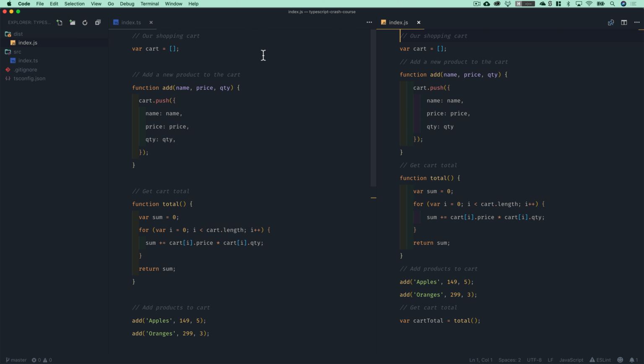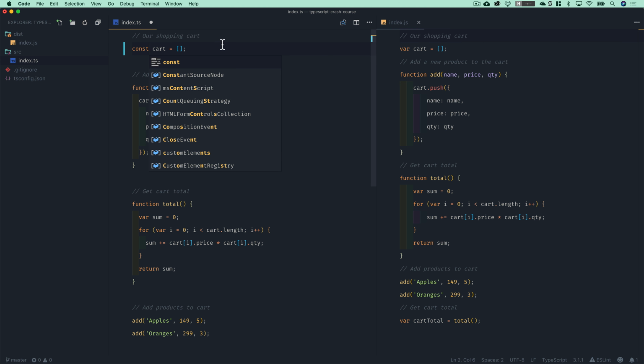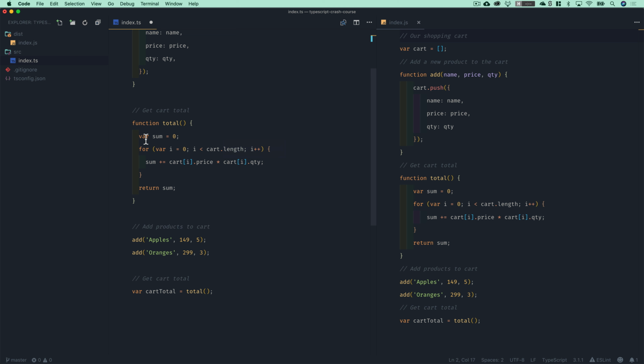So in order to demonstrate some of the differences, the first thing I always like to point out when I'm teaching TypeScript is the fact that in your TypeScript files, you can use a lot of the same ES6 or ECMAScript features that you're used to using in modern JavaScript. For example, we could take our cart, and instead of using a var keyword to declare that, we could change that to const. And likewise, in the areas where we're setting up a variable, so we have our var sum equals 0 and our var i equals 0 inside of this total method, let's change those both to let.